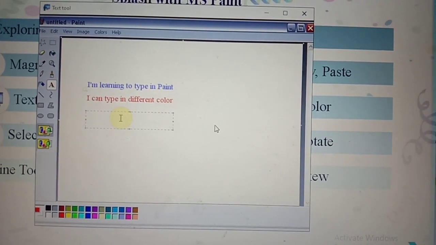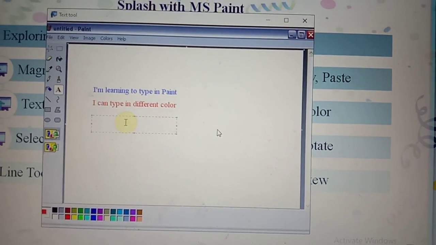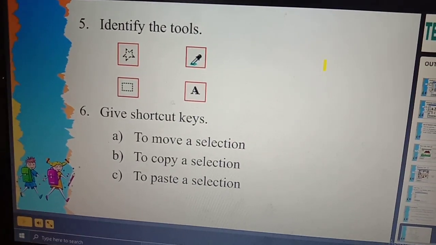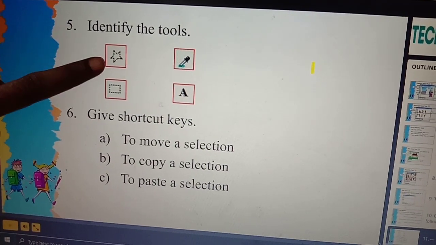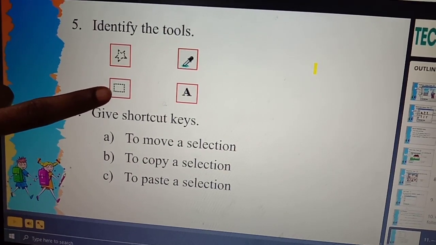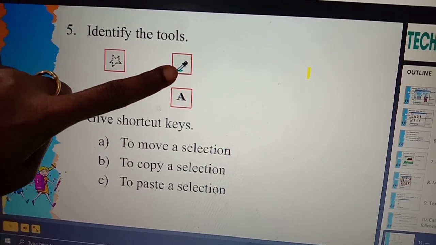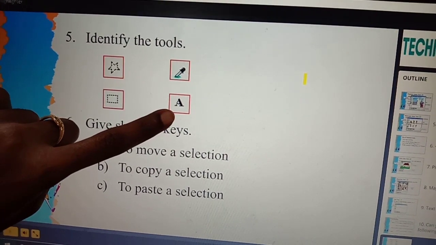So based upon your interest, choose any color, children. Now I am giving a tool's name. See here, this is a freeform select tool. This is a rectangular select tool. This is a pick color tool. This is a text tool.